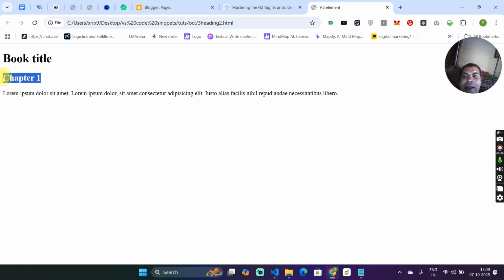Again, as you can see, the H2 element appears a little smaller than the H1 element. That is the main thing. And again, this is the semantic tag. Remember that. And then this is used for creating semantic elements. Semantic elements cover the space on the right hand side and go to a new line.